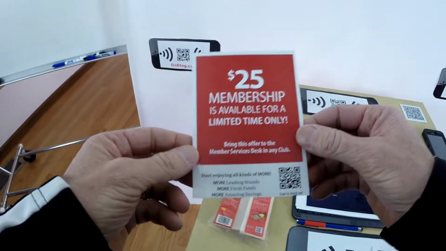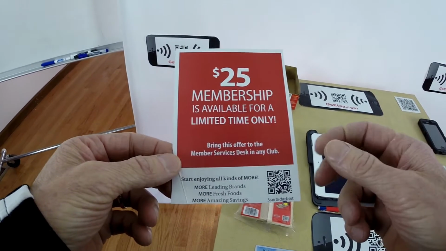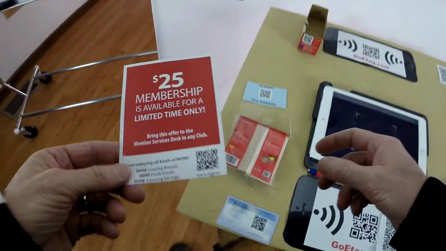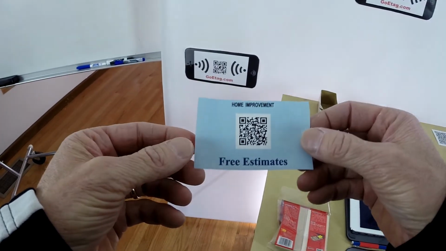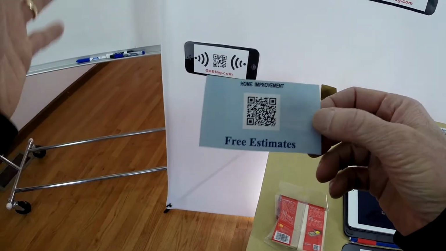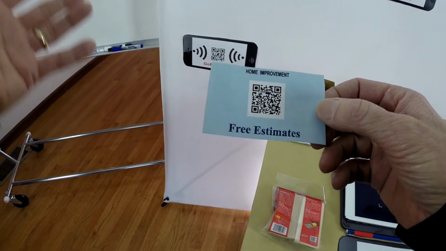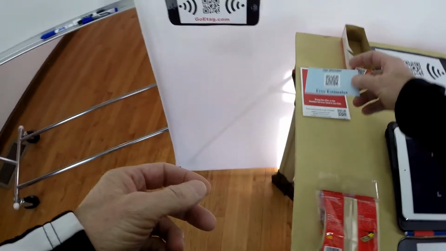You also get some mailers probably at home. In this particular one, you can join this membership by scanning, so that can be very convenient. You'll even see some of the contractors use it. This happens to be a home improvement company. And when you scan this, you go to their site and they have pictures of the work that they do, and you can sign up for a free estimate. So that's pretty neat. That works well.